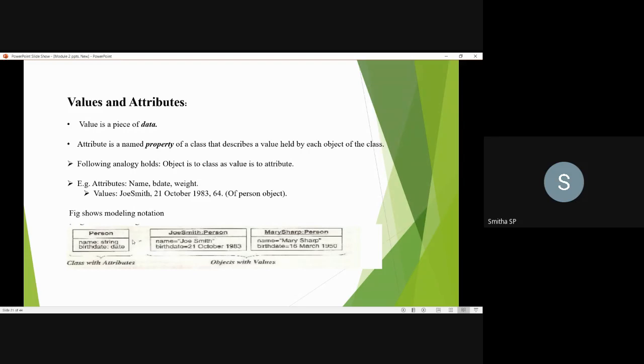Here you can observe that the attributes are mentioned in the second compartment of the diagram. In the first compartment, we have the class name, or the object name and the class name, whereas the second compartment consists of the attributes.